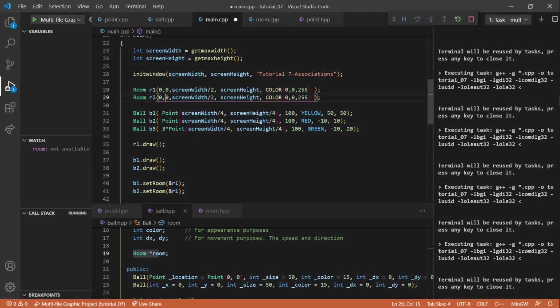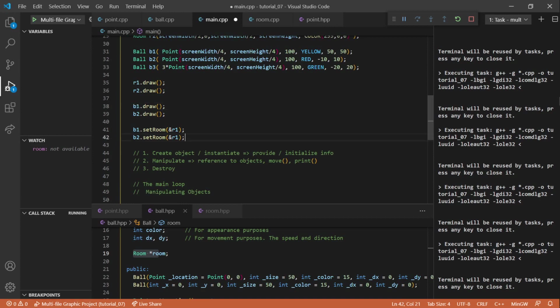We start from, this is the left, this is the top. So we are going to start from here, with the same size, which is half of the screen, and the height is also the same. But let's make this a red room. Also the room needs to be drawn first, so let's draw the room first, before B1 and B2.